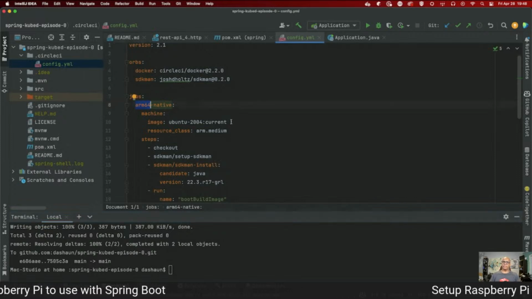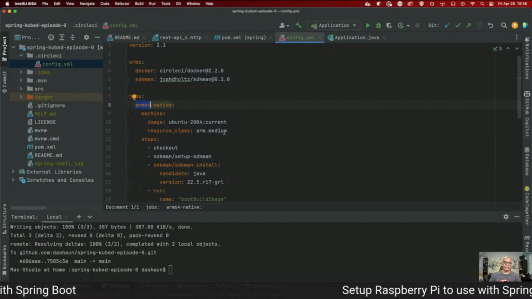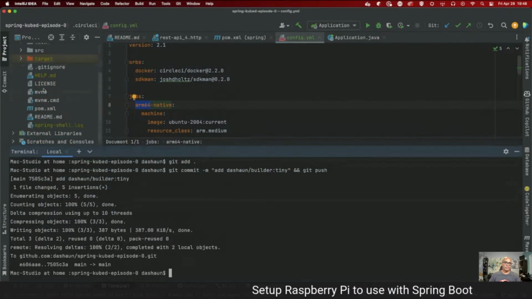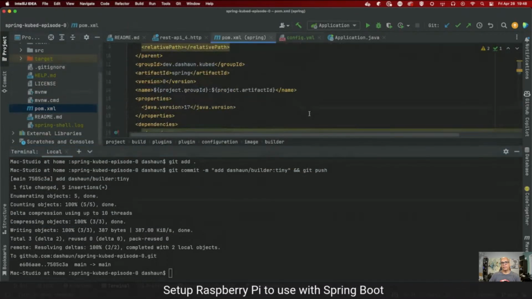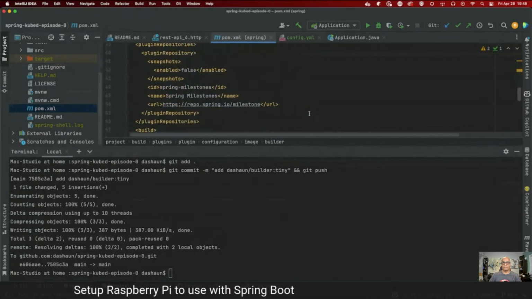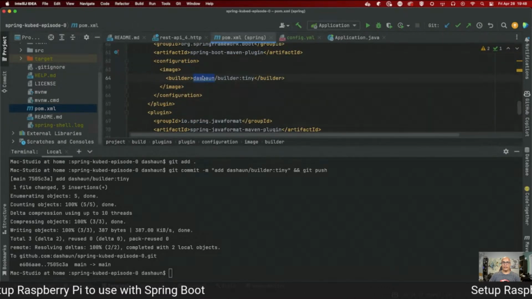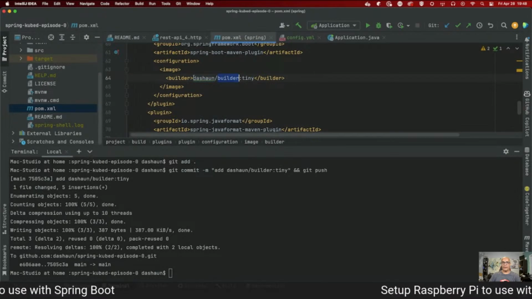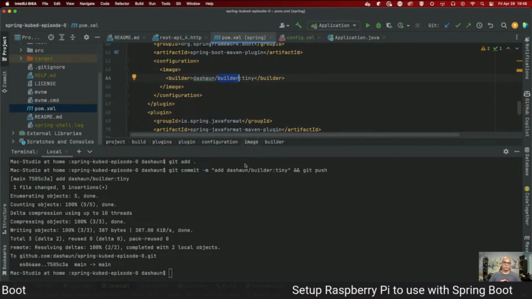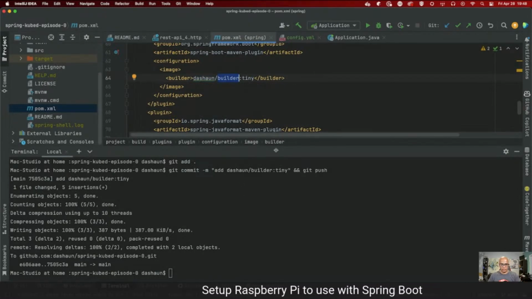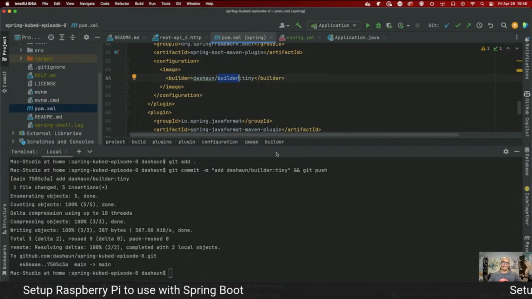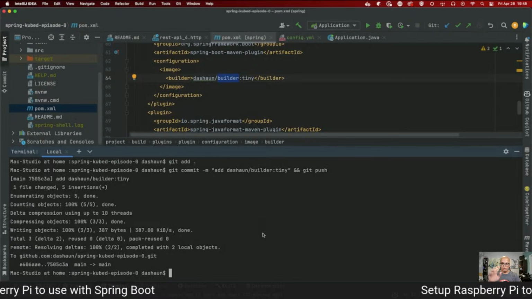Now you're like, hey, DaShaun, we didn't do an ARM64 native image. You're right. I didn't show you what that meant. I just added the POM file. This POM file now has this builder. So let me just go ahead and run that because it takes a while, but let me just run it so you can kind of see what's happening. So I'm going to build it locally.